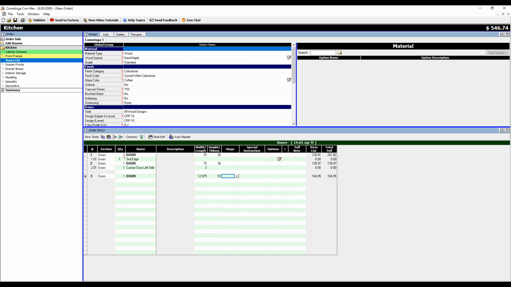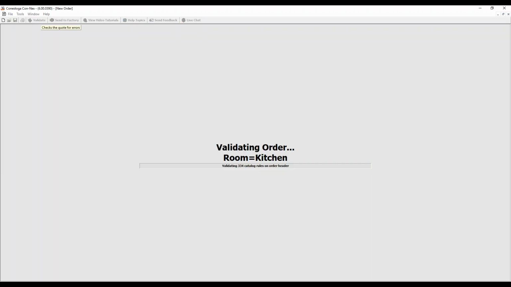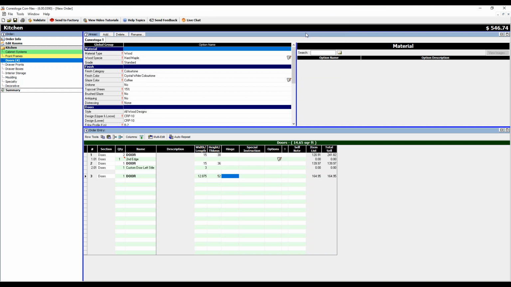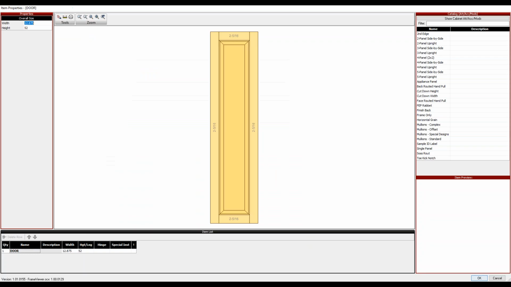If you enter one in and you click on validate at the top, what it's going to do is run through the rules just like an order link, and it's then going to pop back and show me any validation messages. And you can see that because it's over 48 inches, I'm getting an oversized single panel door, not warranted against warpage. Are you sure you don't want to multi-panels? Okay. All right, so let's open up the options on this one line item.